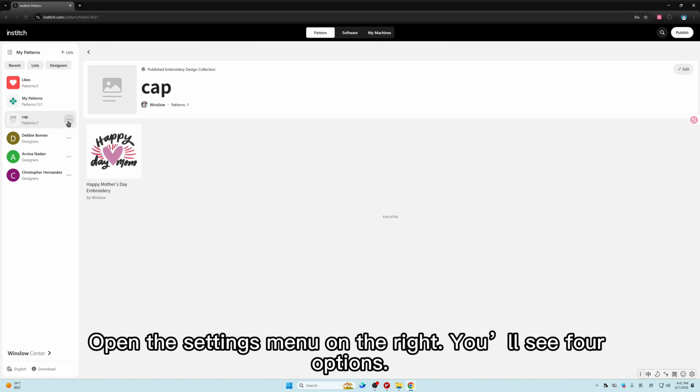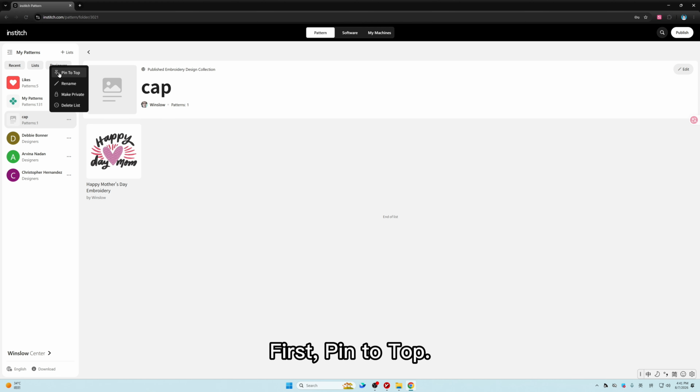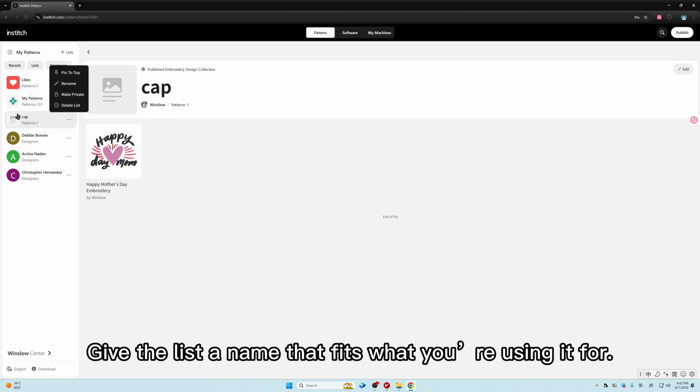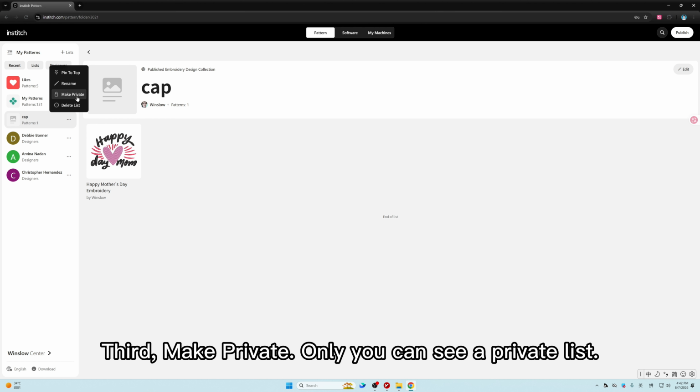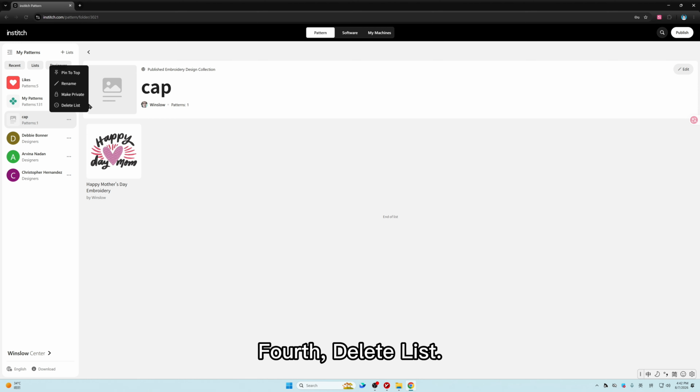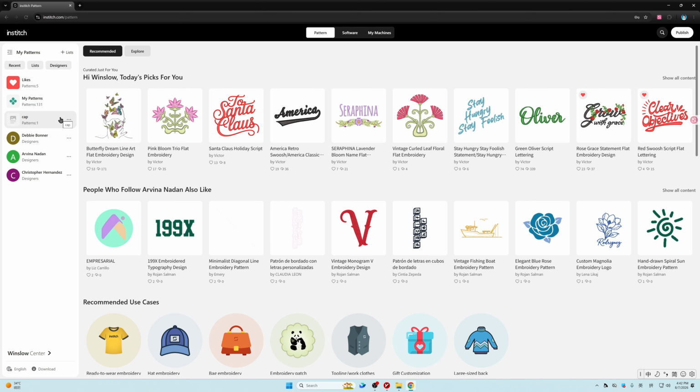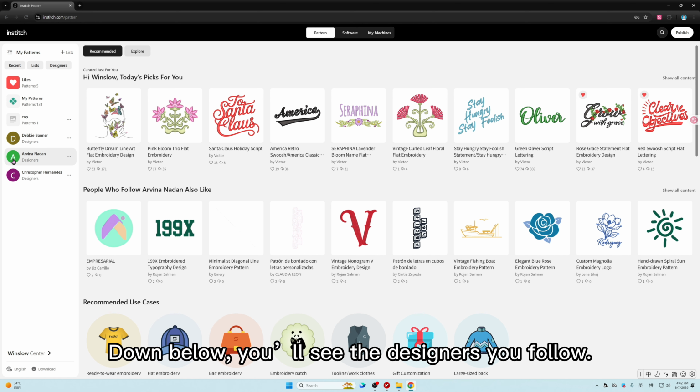Open the Settings menu on the right. You'll see 4 options. First, Pin to Top. Second, Rename List. Give the list a name that fits what you're using it for. Third, Make Private. Only you can see a private list. Fourth, Delete List. Down below, you'll see the designers you follow.